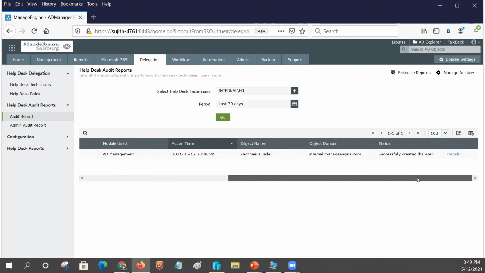And you get to see everything here, let that be user creation, reset password, unlock. And this report, the audit report that you see here, can be scheduled and sent to your registered email address. And this report will remain in the archive, meaning it'll remain in the installation directory, and you can keep it as long as you want. You can manage the archives from the same place.